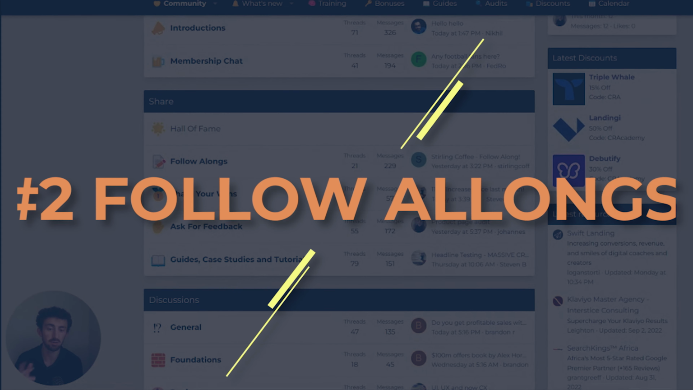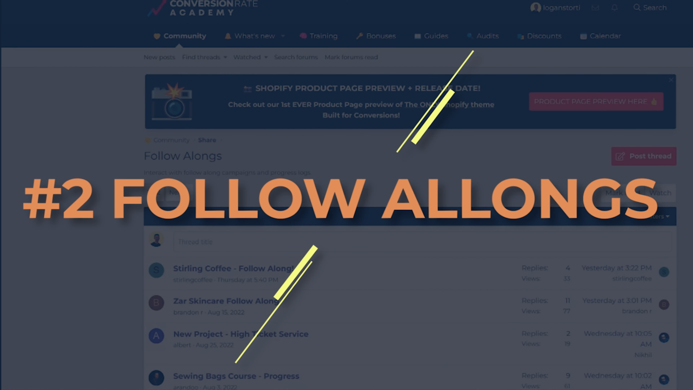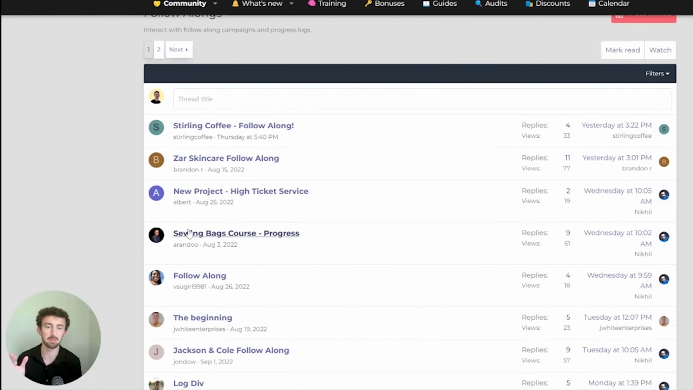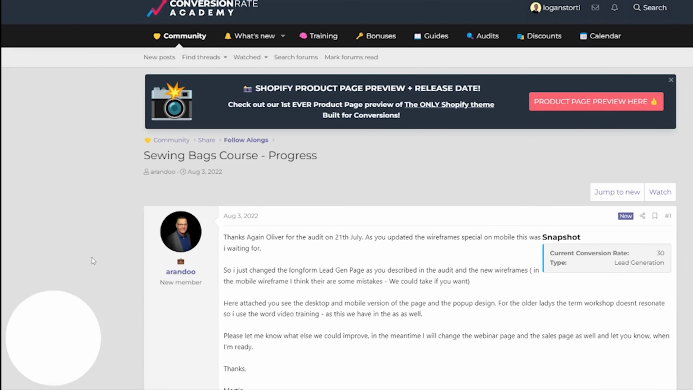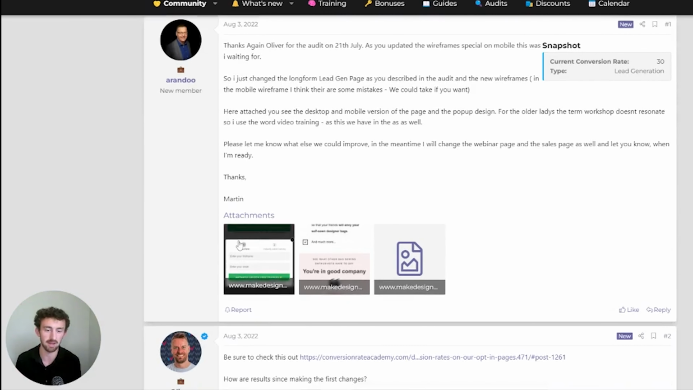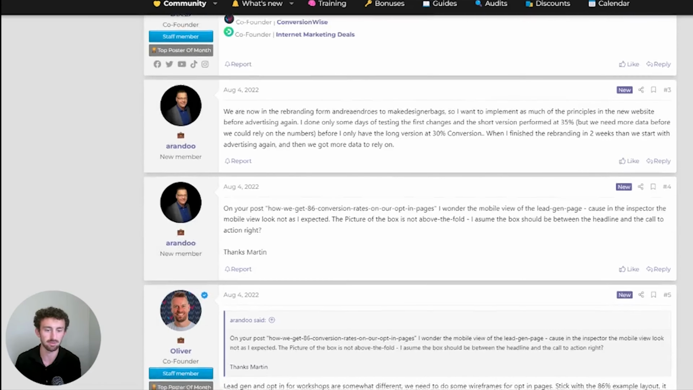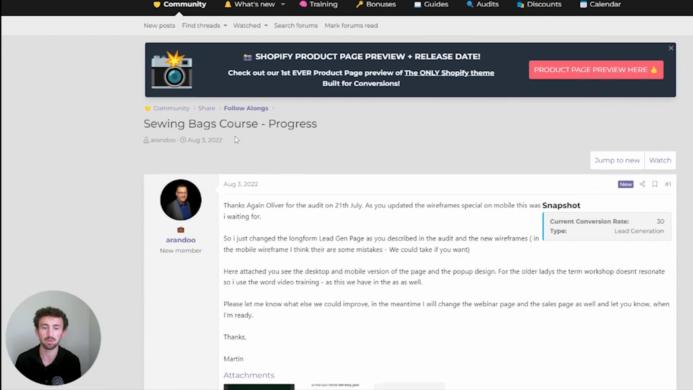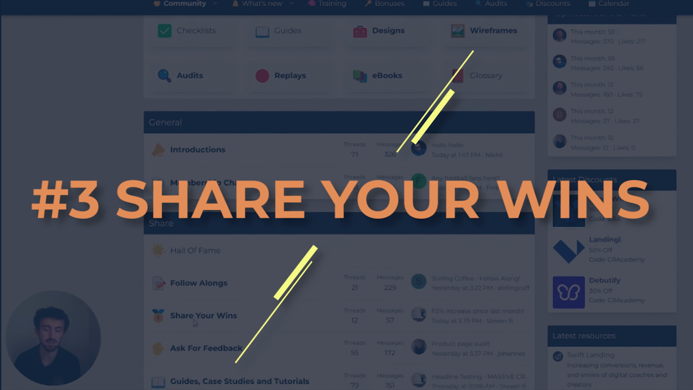All right, so I want to share two of my favorite sections inside the community aspect. So the first one is the follow-alongs. This is where people post their companies, their landing pages with their current conversion rates, and then in a couple months, weeks later, after they've made a couple of changes, they post the progress that they've made and the conversion rate increase that they've had. So then people just go back and forth, seeing results since making the first changes. And it's a great way to see people in your own industry learning and applying things to their website that you can apply yourself.